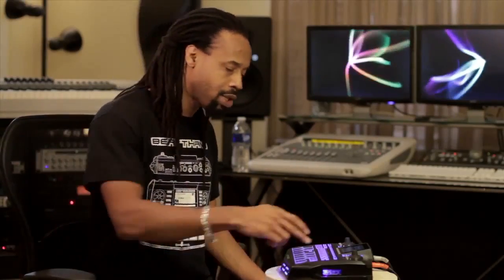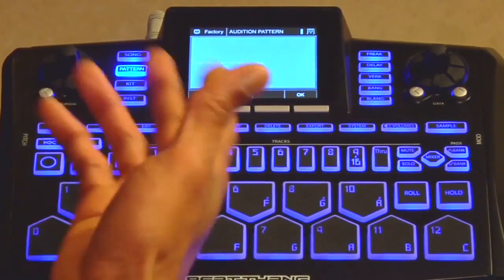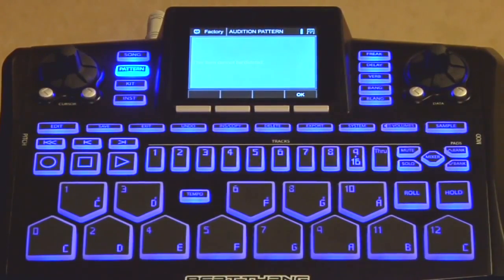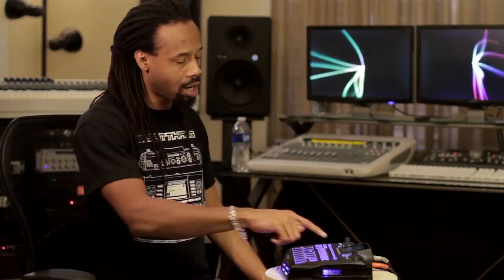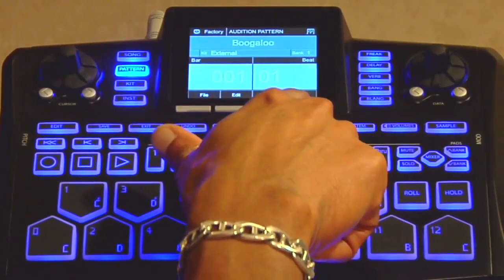Next key is the delete key. Whenever you want to delete a sample or delete a kit or delete a track, basically get rid of something, you hit the delete key and you'll be prompted whether you want to delete or not, and you just tell it yes or no. Sometimes you may hit it by mistake. Don't worry, it's going to ask you, are you sure you really want to do this? You can say yes or no by hitting one of the soft keys.